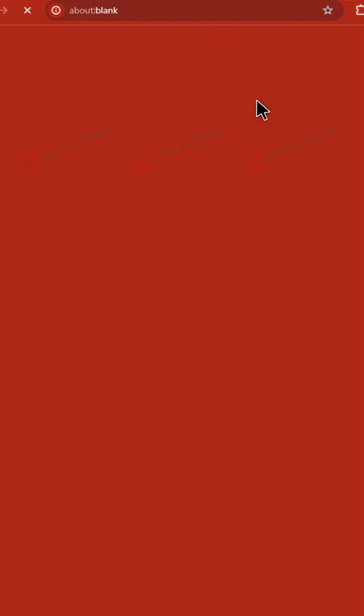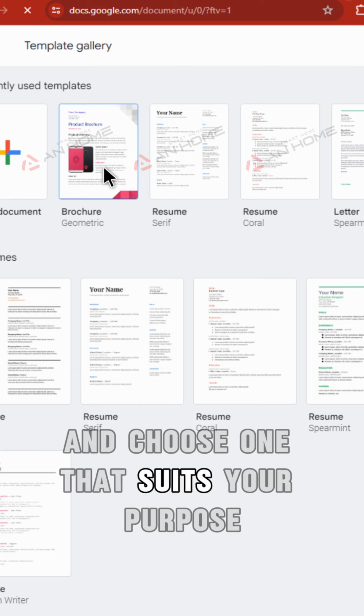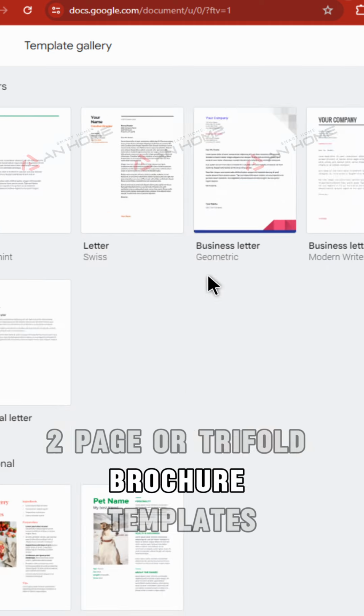2. Select a brochure template. Browse the available templates and choose one that suits your purpose. You can find one-page, two-page, or trifold brochure templates.